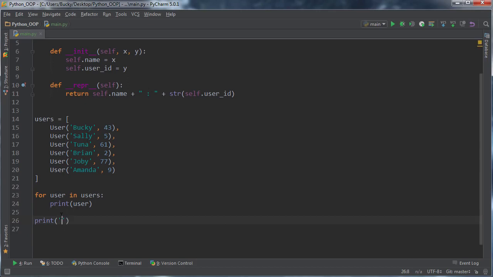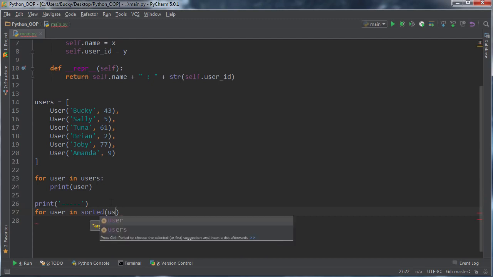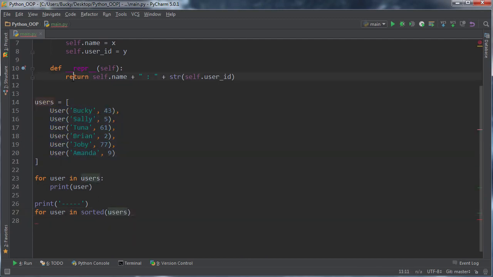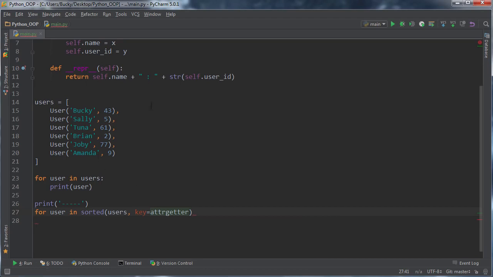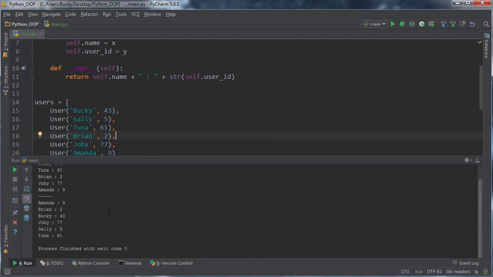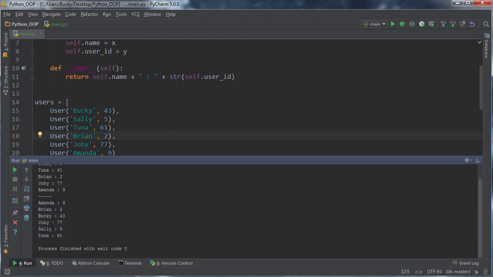Let me add that little separator so they don't get all jumbled together, and we'll do this. For user in sorted, and what do you want to sort? Users. Nothing new there, but what we're going to do is we don't want to sort it in the default order. We want to sort them by name first. So attrgetter, and in this case, we'll just type name. And this is how we can specify how to sort. So just like before, we'll print user, and check this out. What this does is it doesn't print them out in default order. It sorts them by their name, and this is a lot more efficient.